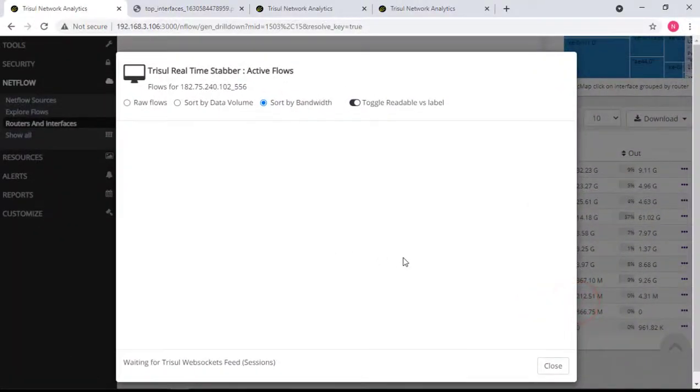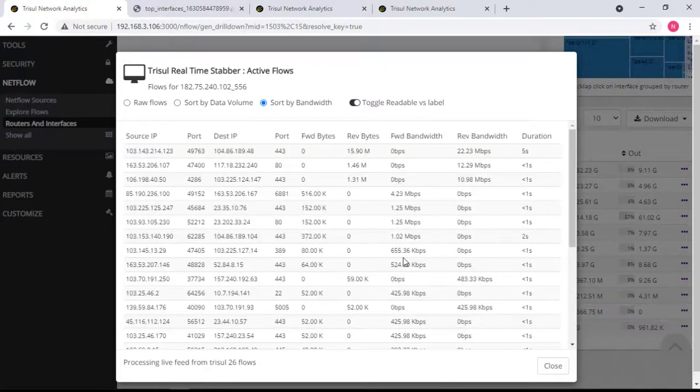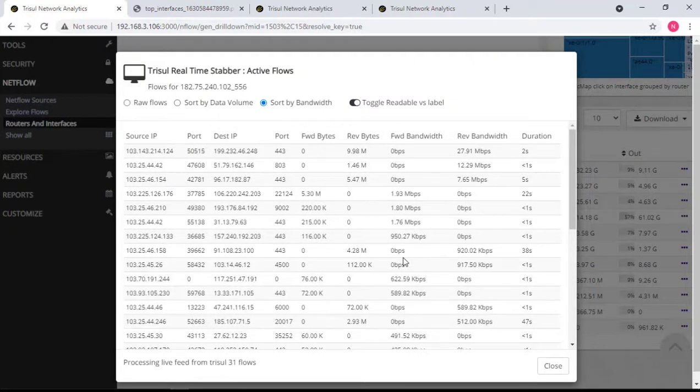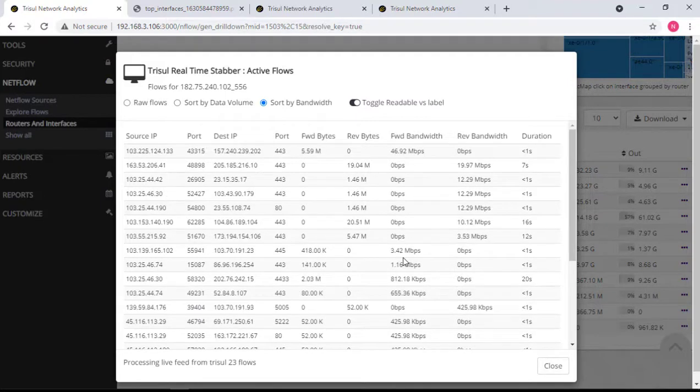Real-time flows, again, a useful tool for debugging. What this shows you are the top flows through that interface in terms of bandwidth being pushed. Okay, here we see source IP, source port, destination IP, forward and reverse bytes, and how much bandwidth per flow. So you can see the first flow is doing 27 Mbps.